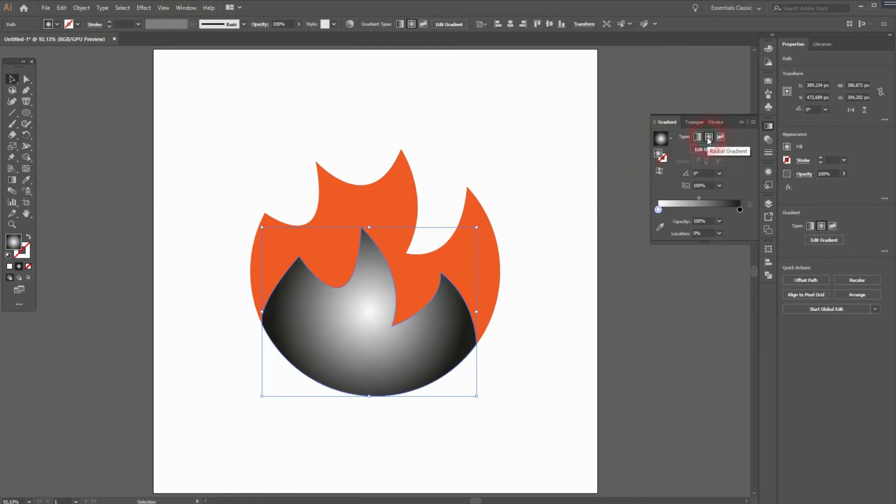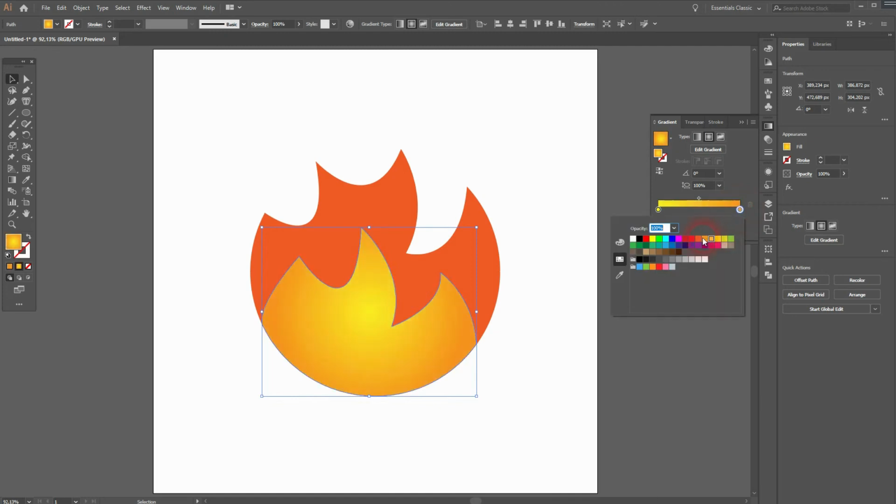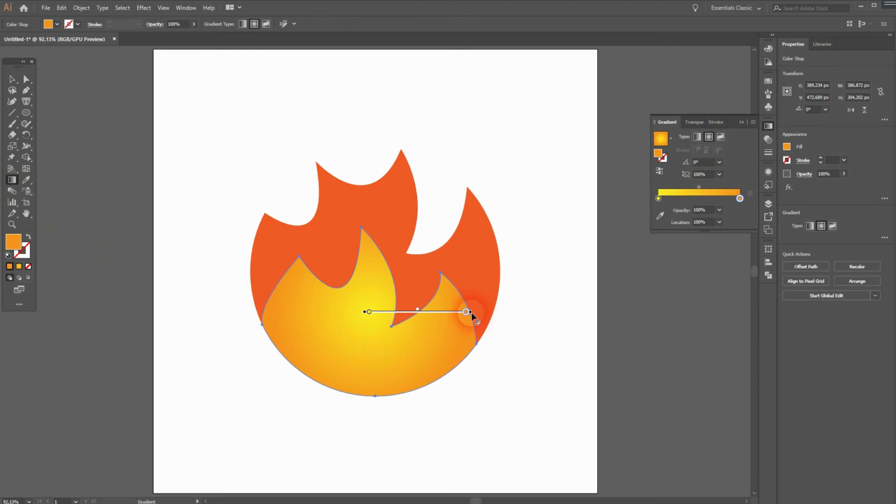Let me start with the default black and white, and I make that radial as a type. And then I double click on these little color circles below the scale, and I give that a yellow and an orange color. If you want to adjust it further, just use the gradient tool in your tool menu on the left. And then you can, for example, increase the radius and move it a little bit around.